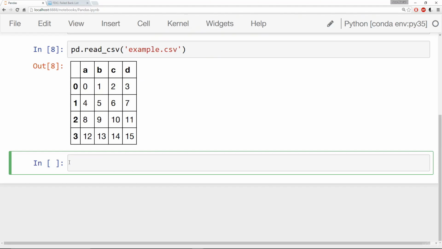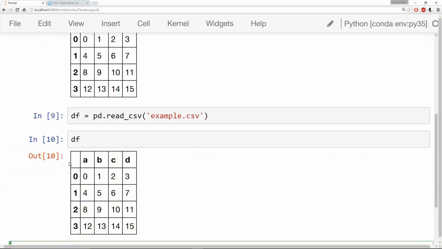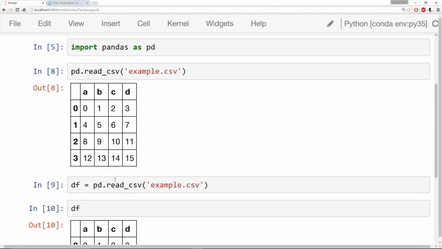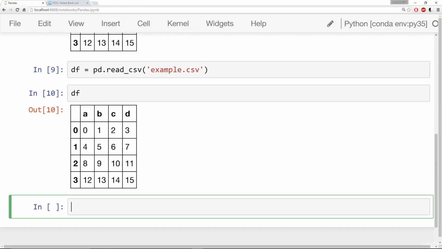Okay. In order to write to a CSV file, you're going to need a data frame. So I'm going to go ahead and just say df is equal to pd.read_csv. And again, I'm just going to do example, tab autocomplete here. And now I have df as that same example df. So I've actually saved it to a variable.